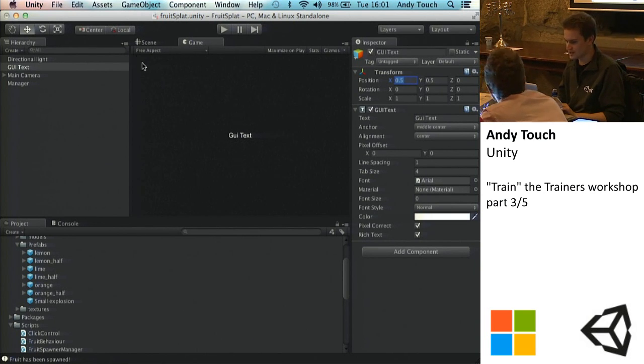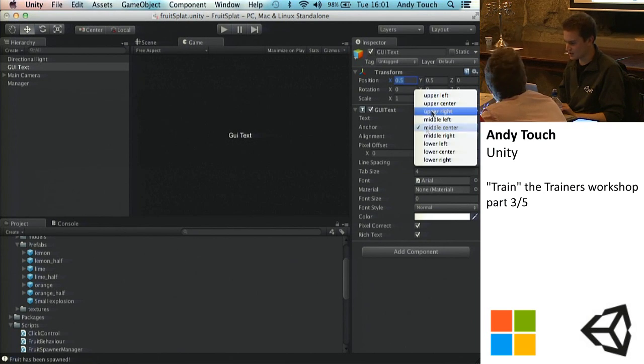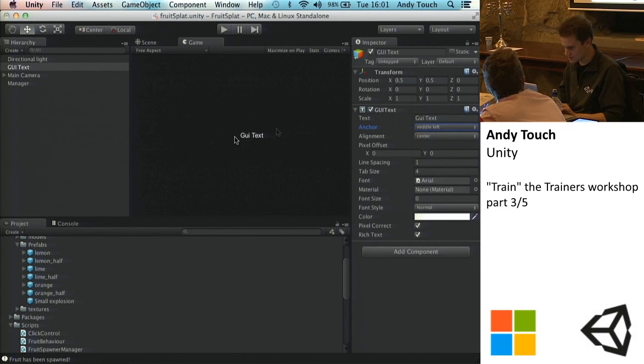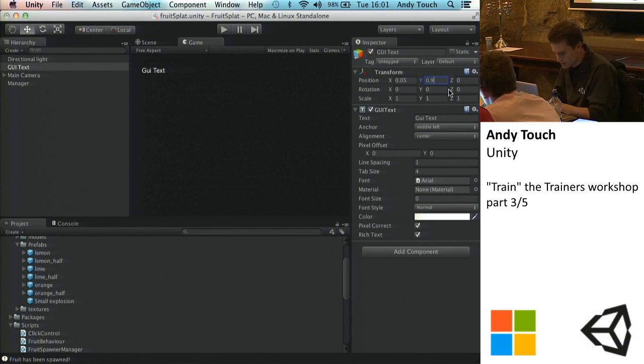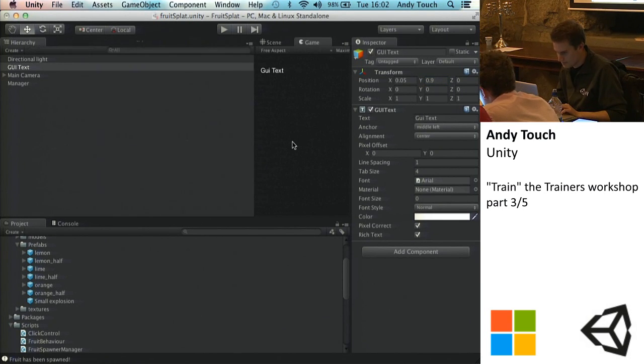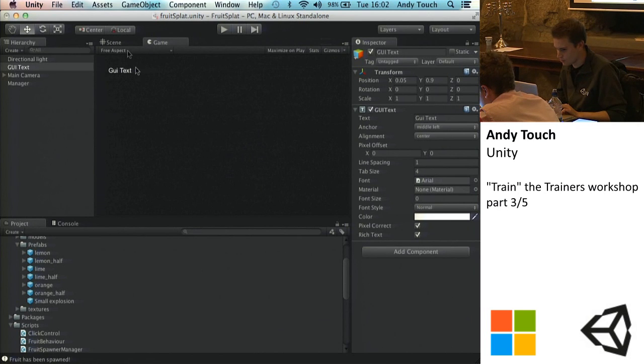So what we want to do is sit it in the top left-hand corner here. I'm going to set its anchor to be middle left. That means it's going to be sitting from this visual point here. And we're going to say X 0.1, or actually 0.05 or something like that, just so that it's sitting on the left-hand side. And then from here, we want to go 0.9 or 0.95, something so it's just sitting in that corner. What you'll notice is if you resize the game view, it's always going to be anchored to that particular point in the top left-hand corner. So it's kind of a difficult way of thinking about it.